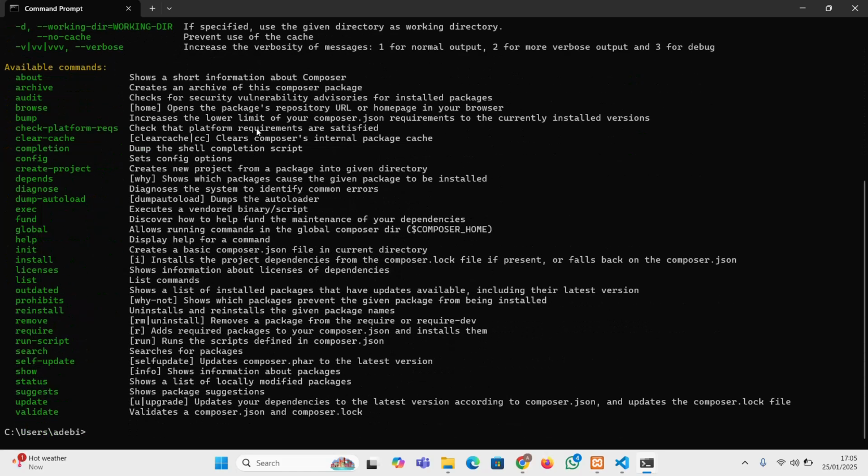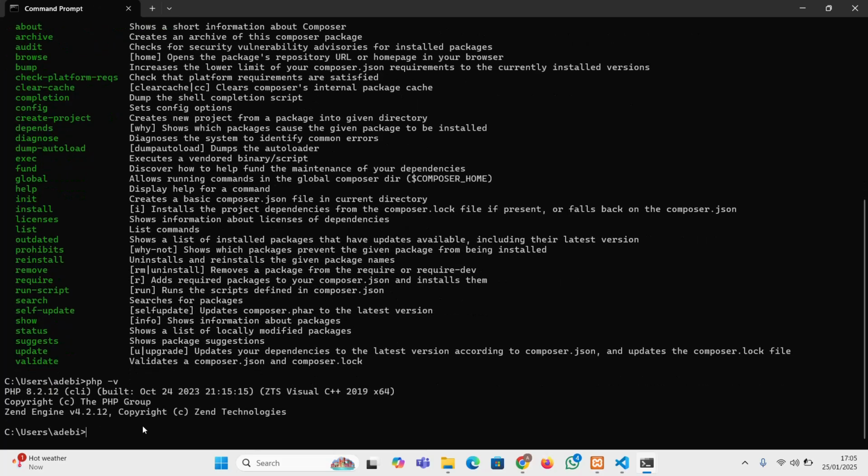So now the next thing is to check if PHP has actually been installed, because for us to use Composer to install the Laravel framework, we are going to be needing PHP too. So now if I just type php --version, we can see that I have PHP version 8.2.12 installed on my PC.